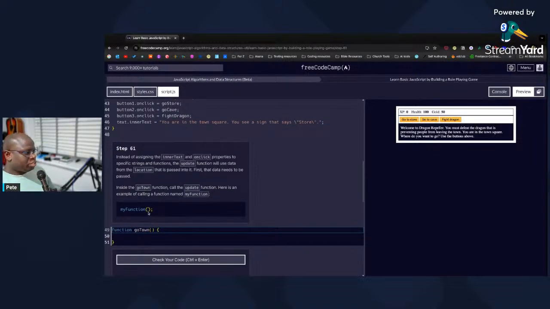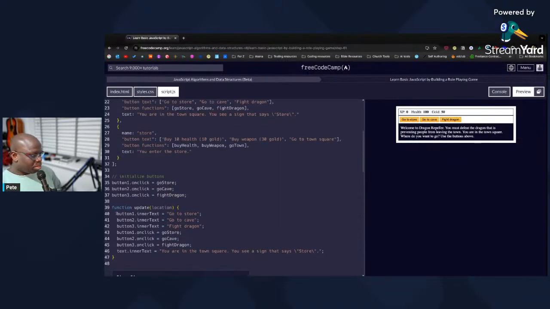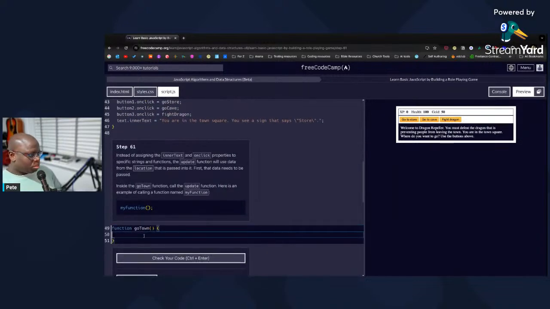So this is where those brackets come in, when you're actually calling it. Before, in our go-to, we're not calling it, we're assigning it, so we can do so just by its name. That's interesting. Okay, cool. So within goTown, we are to call update.